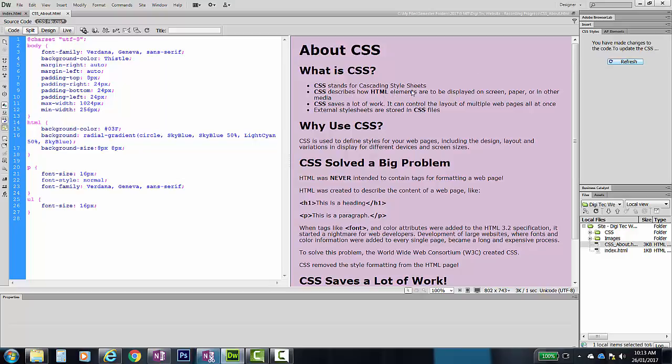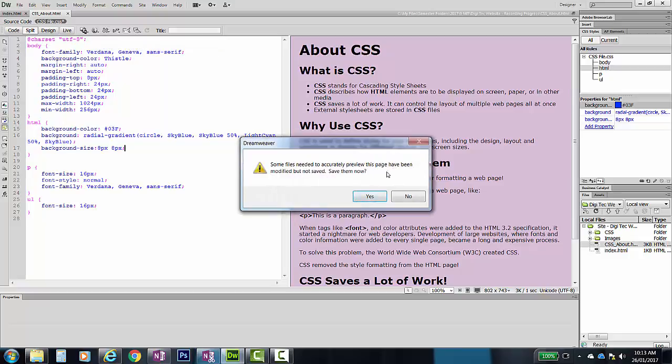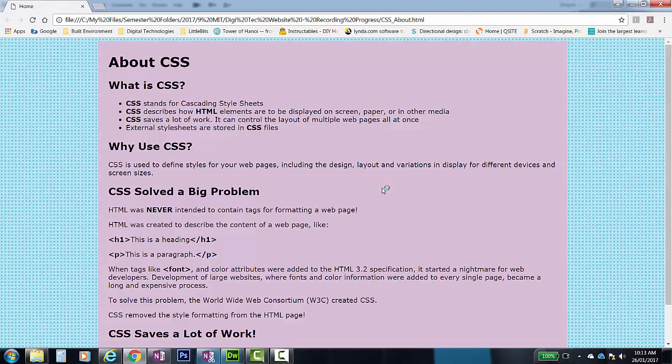Okay, so refresh that. We haven't noticed anything over here, update. So if we go to our preview in Chrome, it's come up and says I haven't saved them now, so it's a great reminder. We'll just hit yes, so it saves them for us. And you'll notice there now my border is filled up with a lot of circles.